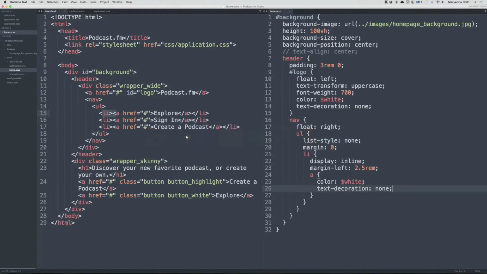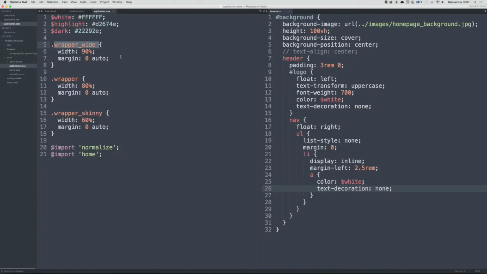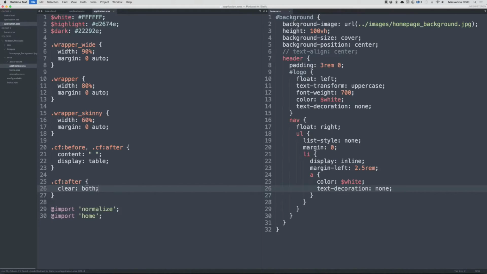So instead of writing clear fix for just that single thing, let's go to application.css and let's write a little class to handle the clear fix. So we're going to do .cf before, comma, .cf after, and we're going to do content quotes and then display table. This is a little clear fix hack. It's quite useful. And then we'll do another .cf after, and then we'll do clear both.